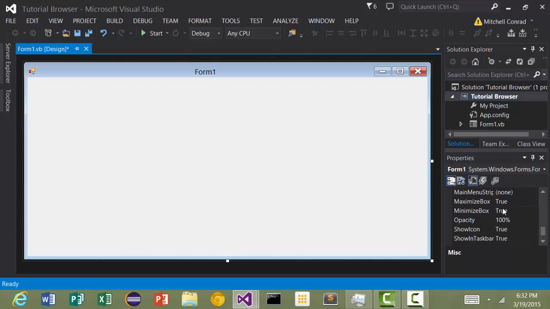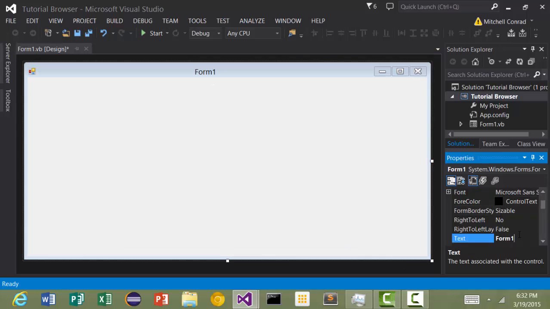Okay, there we go. You can upload an icon and stuff. You can change the fonts and the colors and stuff. But what I'm going to do is change the text to browser. Such a catchy name, right? And then we're going to scroll down to, we'll keep the name Form1. Make sure you keep the name Form1. That is very important. Otherwise, the code will not be correct.